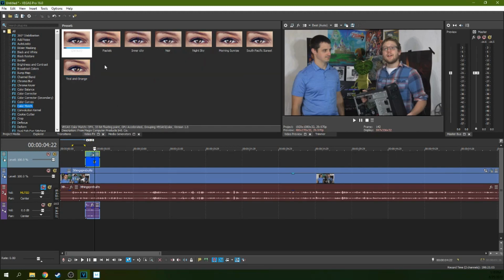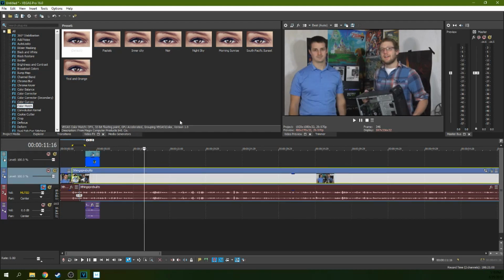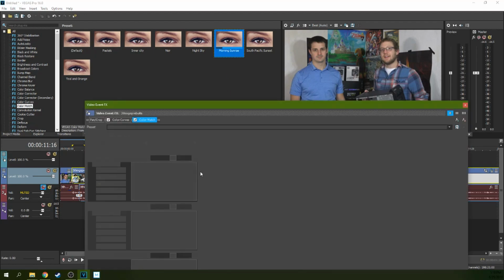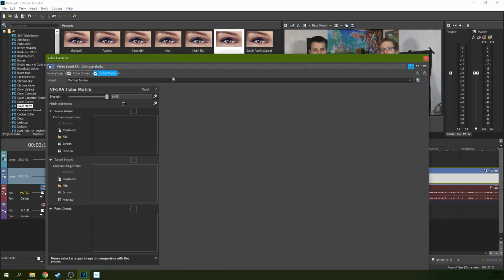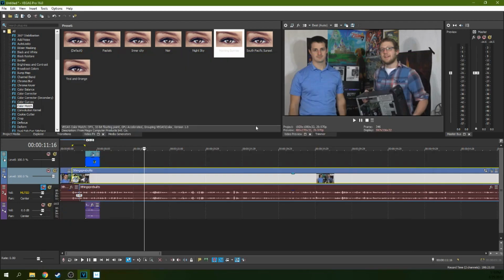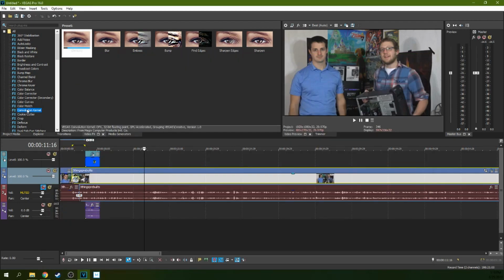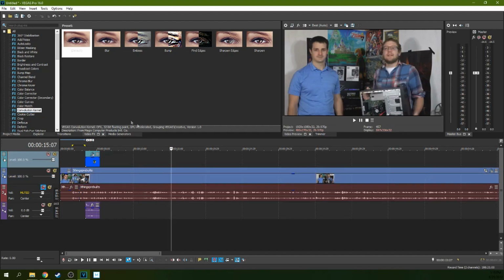So color match. This will help you match different types of feels. So if I want things to feel like a morning sunrise, I can use this to kind of get a source clip and kind of try and get these colors to match each other, which is something that would be very helpful in a video that I did a long time ago that I did in another software, and I wasn't able to do that.